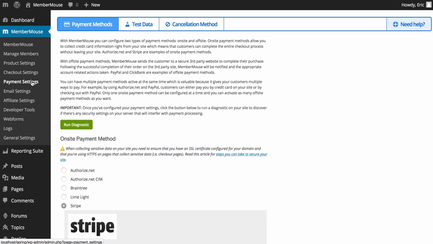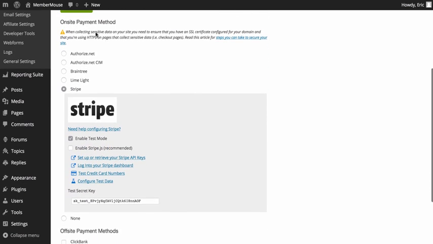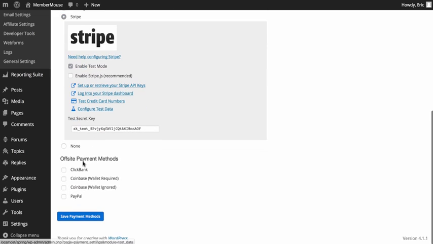Payment settings, this is where you're going to configure your payment settings. You can have one on-site payment method, which is a payment method where you actually accept credit cards on your site. Currently, I'm integrated with Stripe. And then you can have one or more off-site payment methods, which are payment methods where the customer is taken off of your site to a third-party site. And they'll complete their transaction there and then be redirected back to your site once payment is completed.